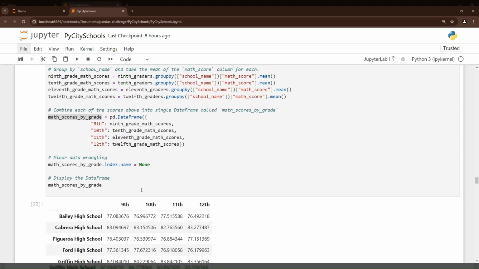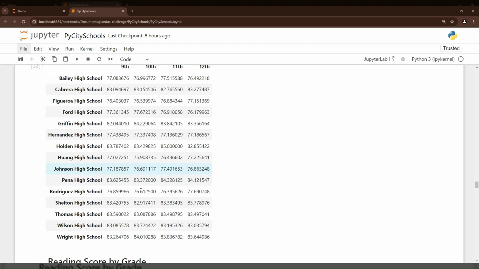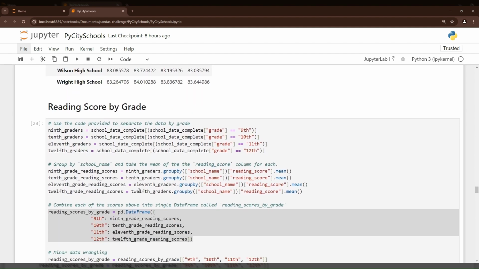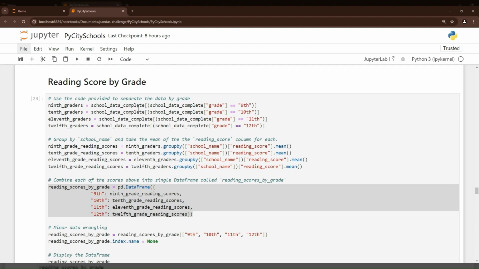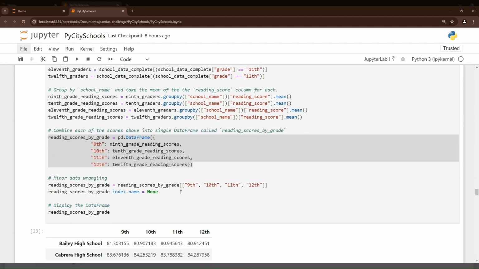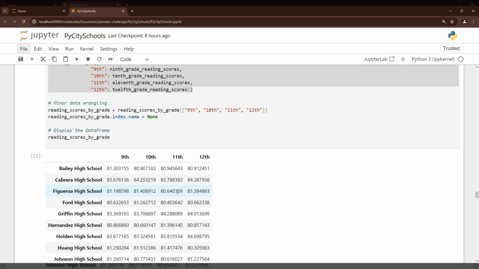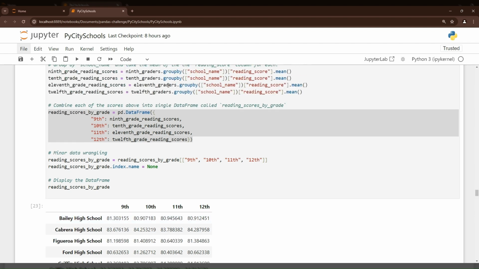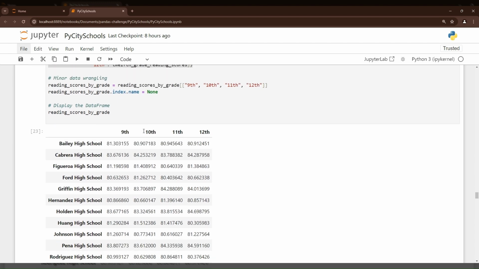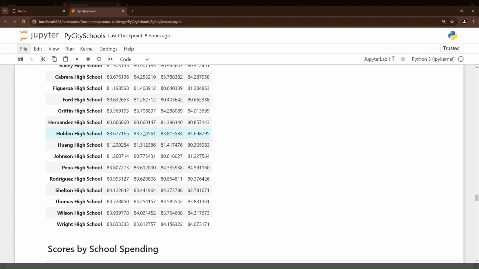Reading score by grade. We will use the code provided for the passing math score that yielded the results to separate the data by grade and get the average reading score. Group by school name and take the mean of the reading score column for each. Combine each of the scores above into a single data frame called reading scores by grade. Now we will quickly go through the rest of the code.